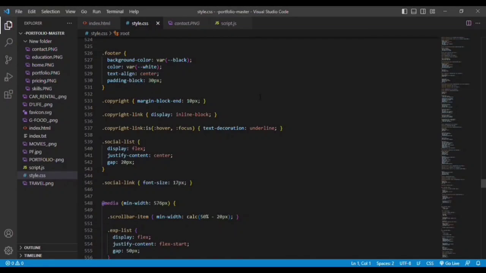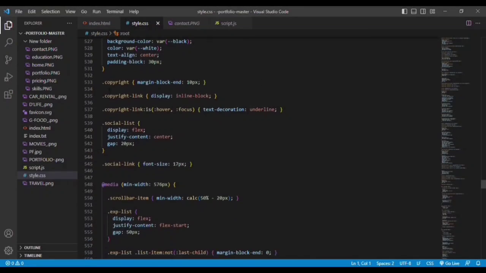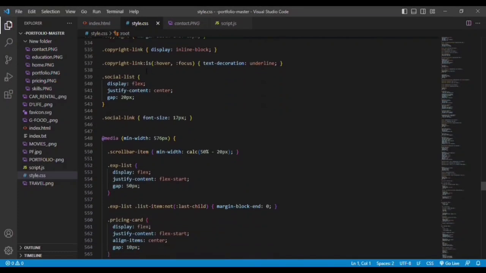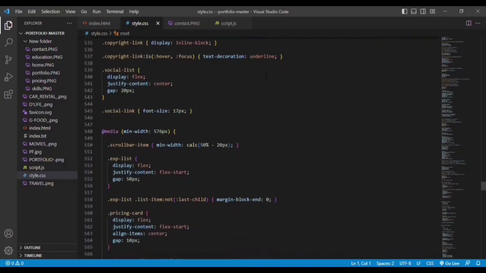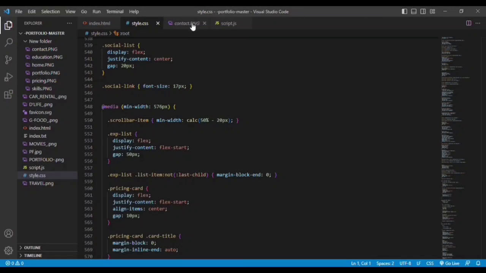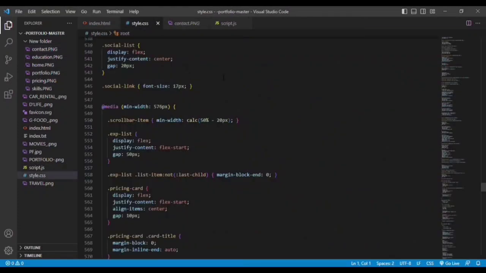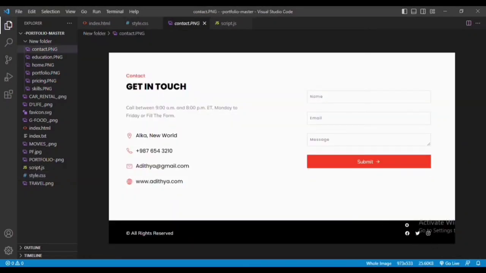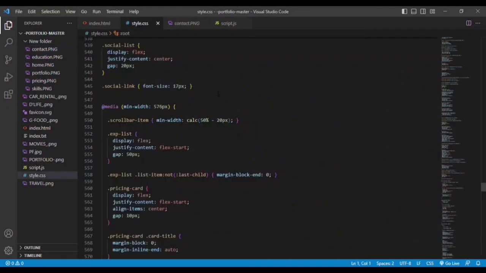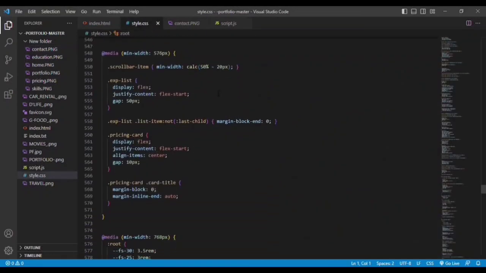The CSS is given here: for the footer, the copyright link is inline block. Whenever you hover over the copyright link, the text decoration is underlined. That is, whenever you go to this all rights reserved, it will show an underline below it whenever you hover onto it. For the social list, we have added display flex, justify content center, and gap of 20 pixels. You can see 20 pixels of gap is added to each social link, that is Facebook, Twitter, and Instagram.